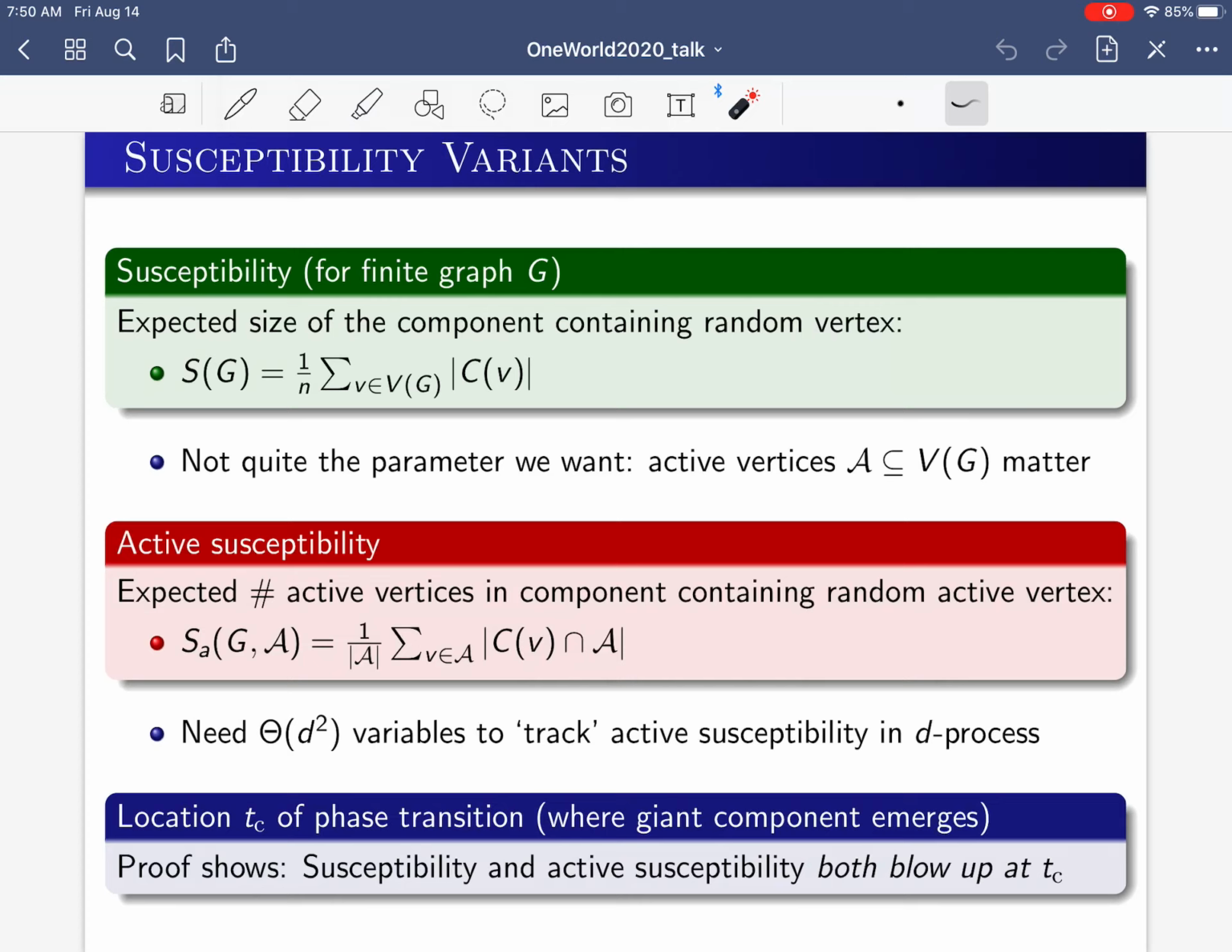The caveat here for the D process is that the susceptibility is not really the parameter we want. Remember, we discussed that inactive vertices are out of the game. You can never ever connect to them. So only the active vertices matter, that is, only the vertices of degree at most D minus 1. And so in the proof, instead of the susceptibility, we actually look at the so-called active susceptibility, which is the same as the susceptibility, just that now we focus on active vertices. So it's the expected number of active vertices in a component containing a randomly chosen active vertex. This is our notion of active susceptibility.